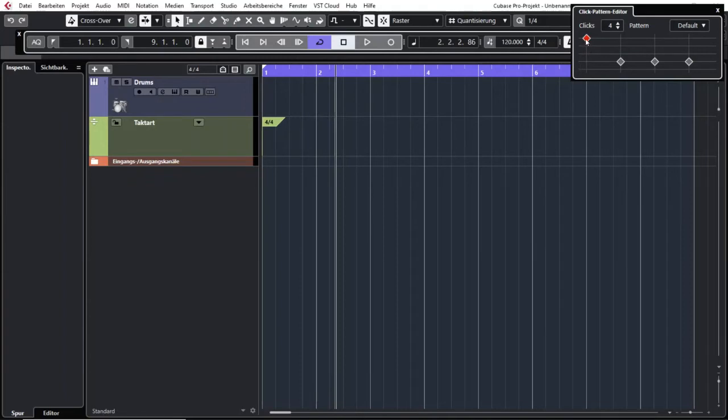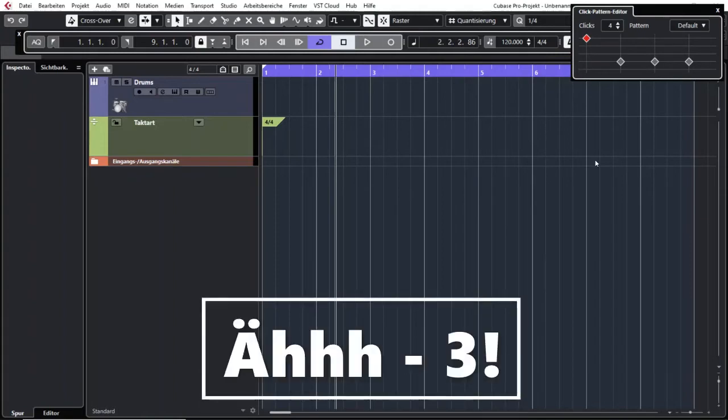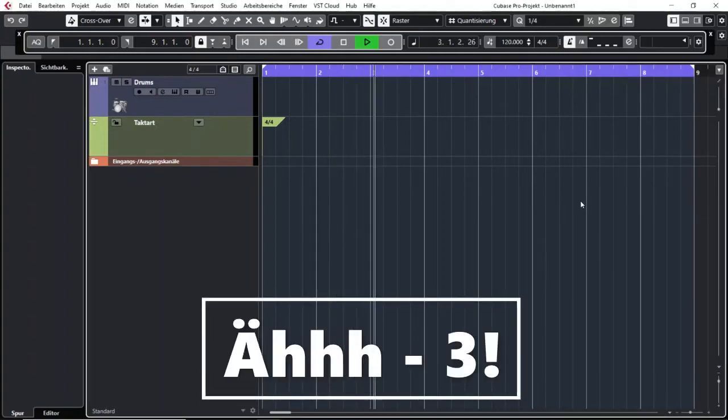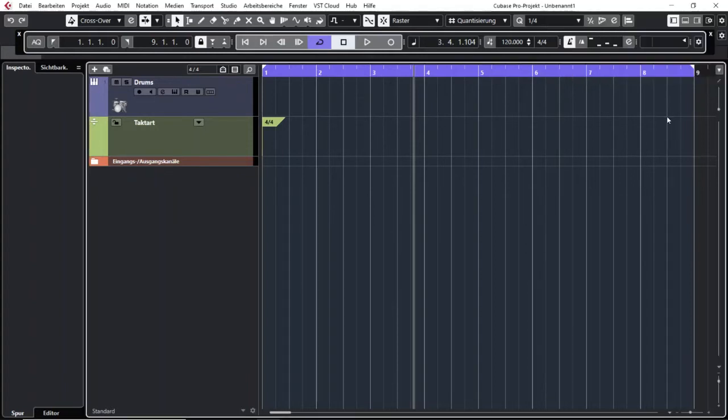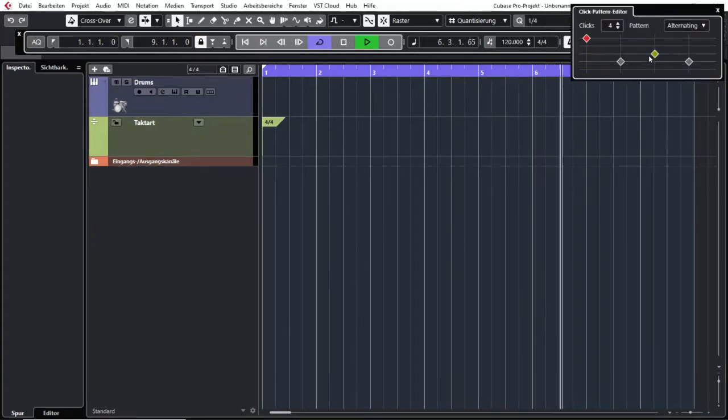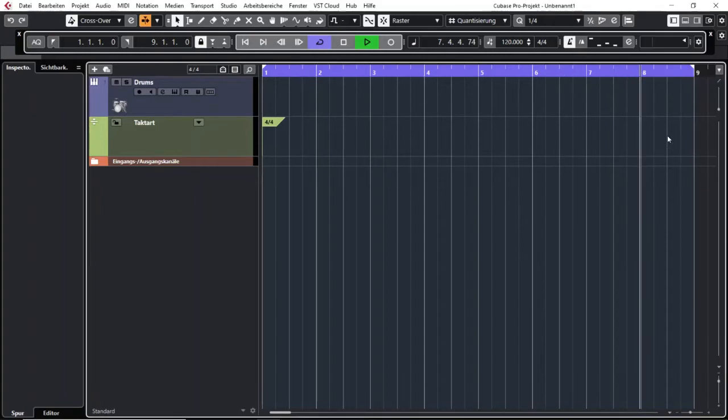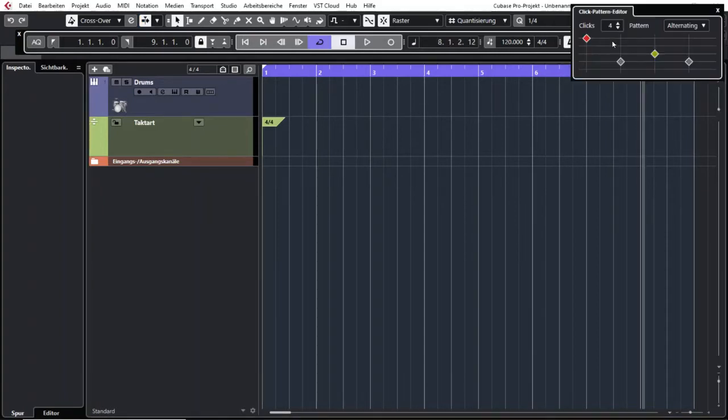So the default pattern would of course be 1 high and 4 lower. And it sounds like this. If you change it for this, there will be another note in the middle with a different pitch. So you have your first beat marked and your third as well.